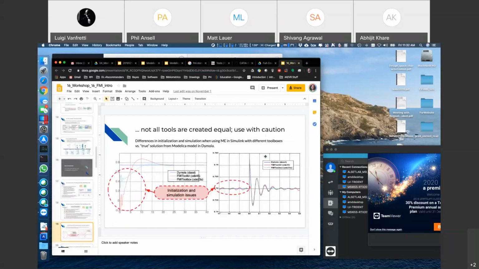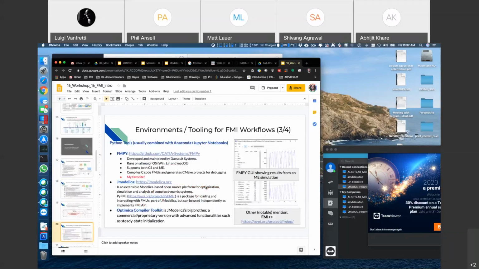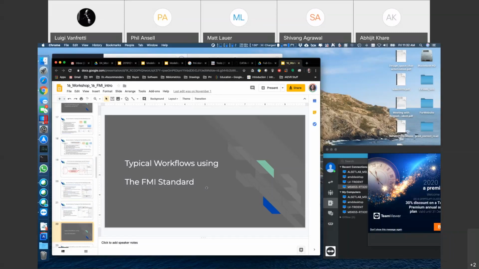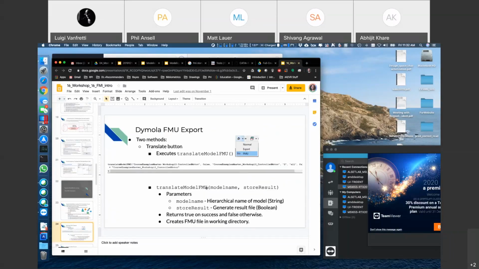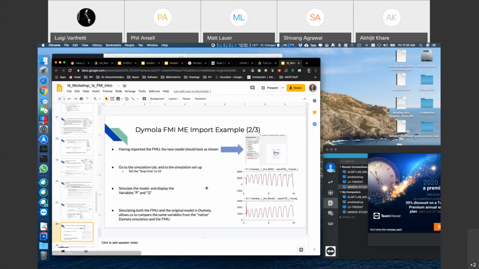There are some difficulties when it comes to the tools that you use. They might create some initialization issues that you don't see in Dymola, but those are just the cost of being able to do those things, right? So let me just show you finally.